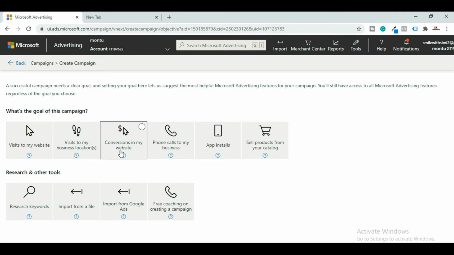If you want more conversions, more leads, more calls, then you can choose here conversions on my website. If you want more calls for your business, then you can choose here phone calls to my business. If you have an app, you want to promote a mobile app and you want people to download that app as much as possible, then app install is the objective that you should go for.